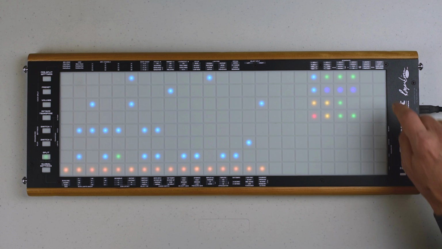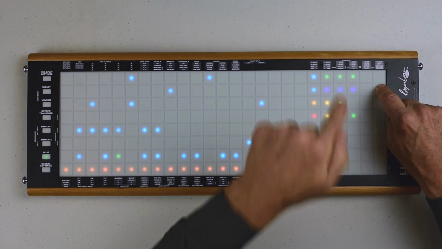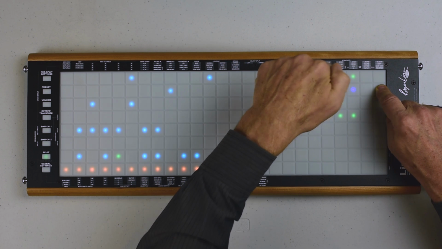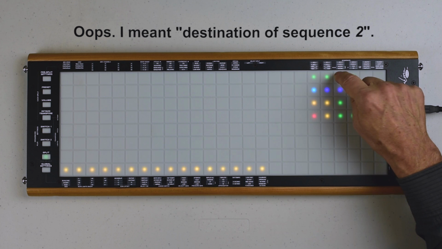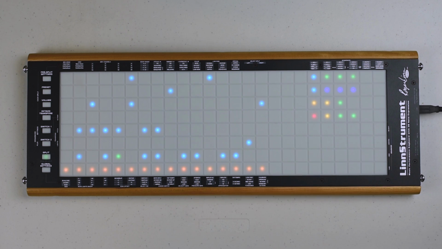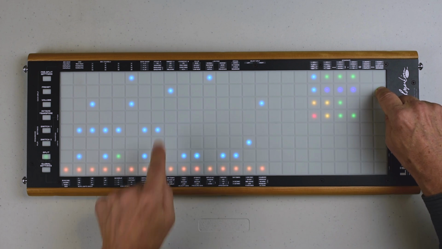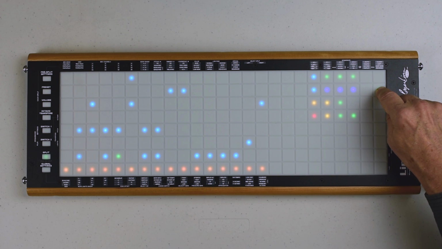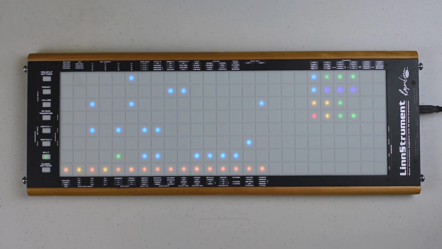So a few other functions here. There's a copy button. What I can do is hold this down and then press the source and destination. So I could select source of sequence 1 and destination of sequence 2. And now if I select sequence 1 and 2, they're both going to be the same contents. I can do the same thing for steps. I can copy this step to here, or this step to here. And I can also clear a step if I want, like this one or this one.